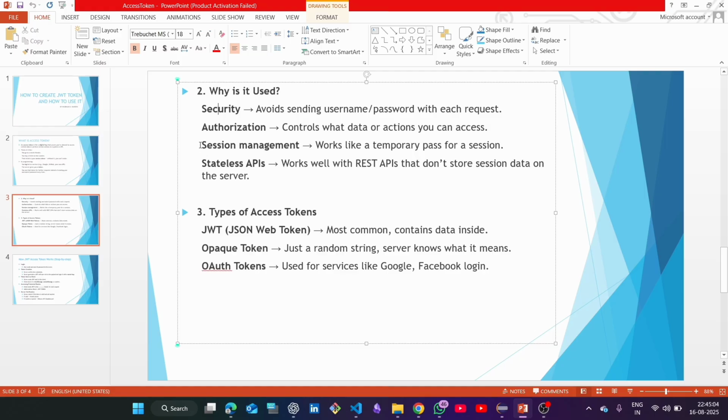The third use is session management. It works like a temporary pass for a session.